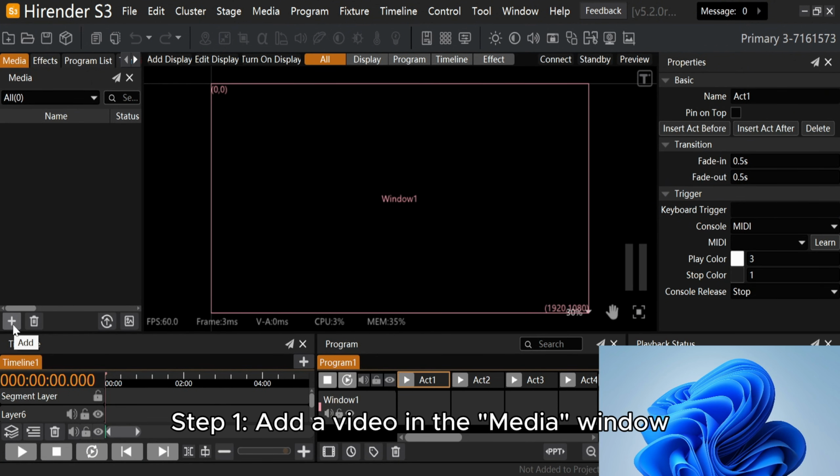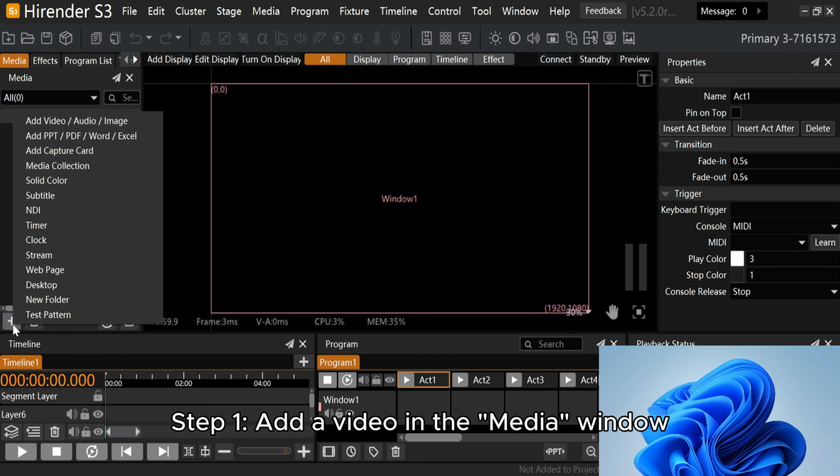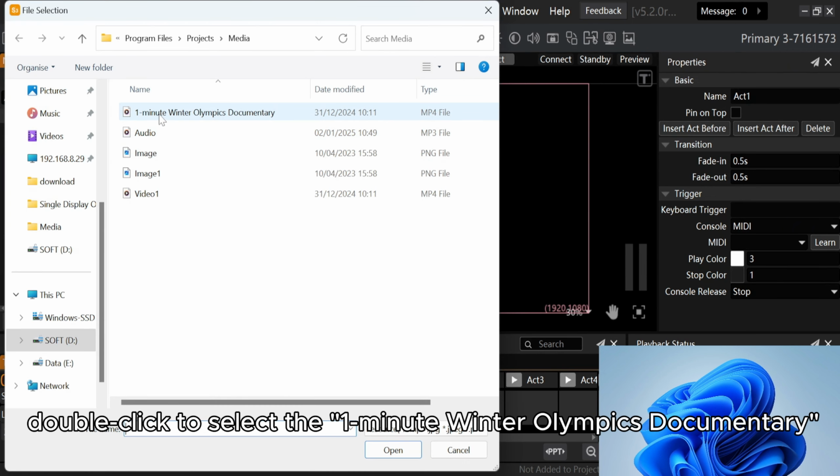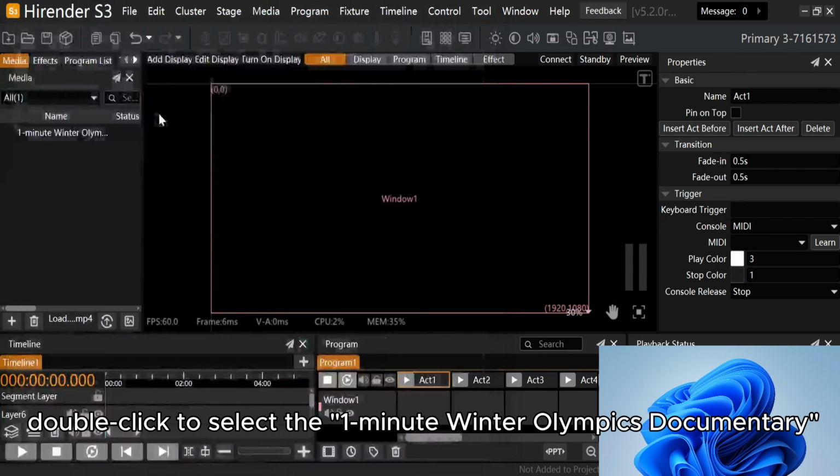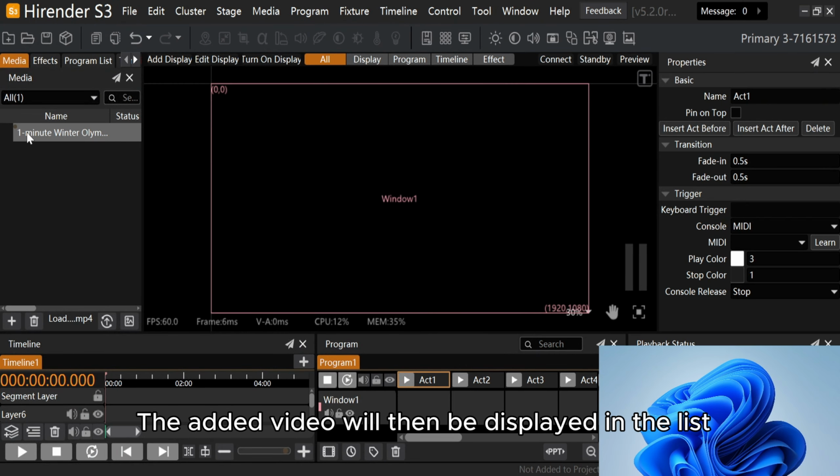Step 1. Add a video in the media window. Double-click to select the 1-minute Winter Olympics documentary. The added video will then be displayed in the list.